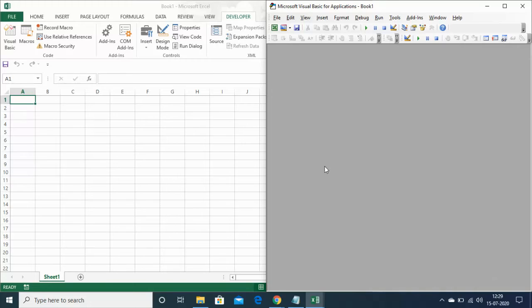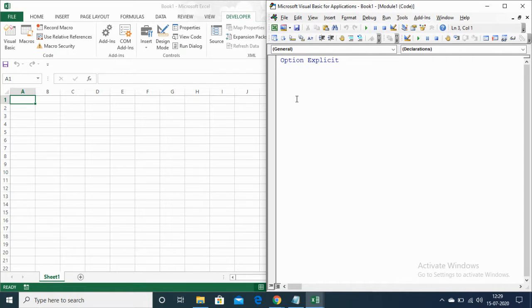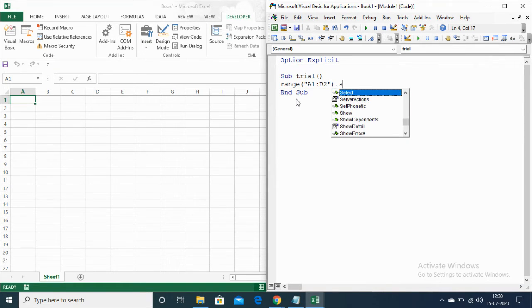In this video, I will be discussing the Areas property of the Range object. For that, let me first insert a module and start a subroutine whose name is trial. Now let me first define the range and select it. Range("A1:B2").Select.